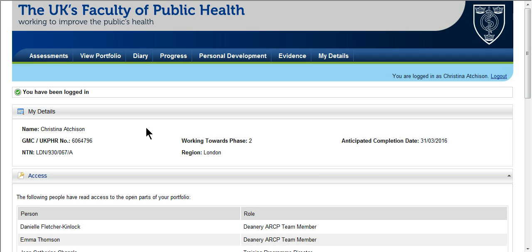The home page shows some of your personal details, including your name, national training number, and what phase you are working towards. In my case, I am working towards phase 2. Some of these details can be changed by the registrar in the My Details section. The home page also shows who has approved access to your ePortfolio.